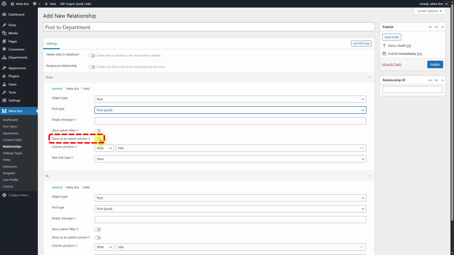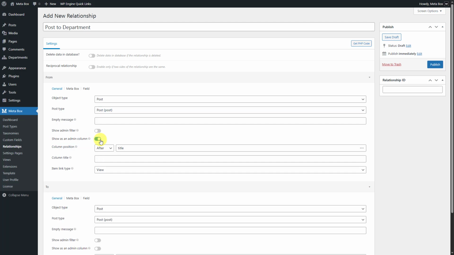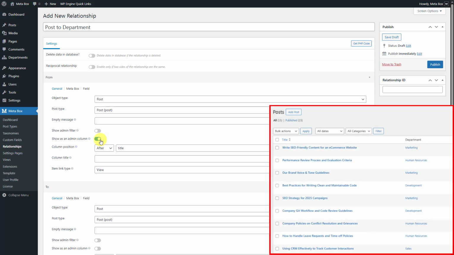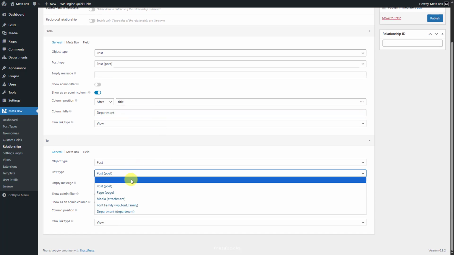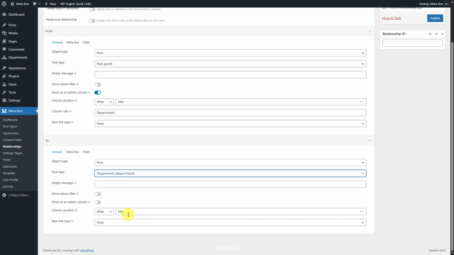It's available when you activate the MB Admin Columns extension. If you check it, there'll be a column in the dashboard to show which departments are related to learning material, like this. Do the same with the to section. Select department for the post type. You can also enable the admin column here if you want.